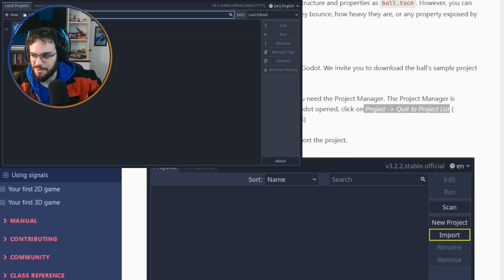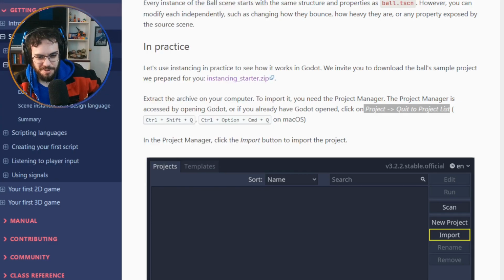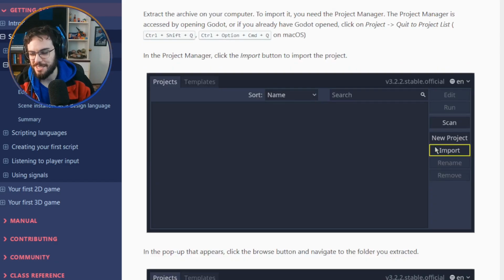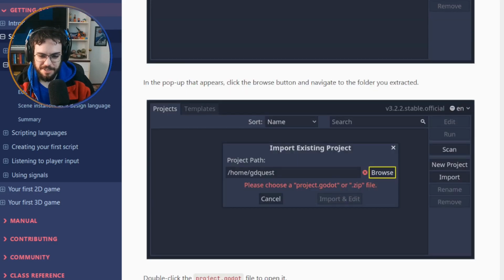Okay, so what are we gonna do? We're going to import this thing. In the project manager, click the import button to import the project. Import. There it is. There it is. They were even trying to tell me. In the pop-up that appears, click the browse button and navigate to the folder you extracted. Sure, sure.